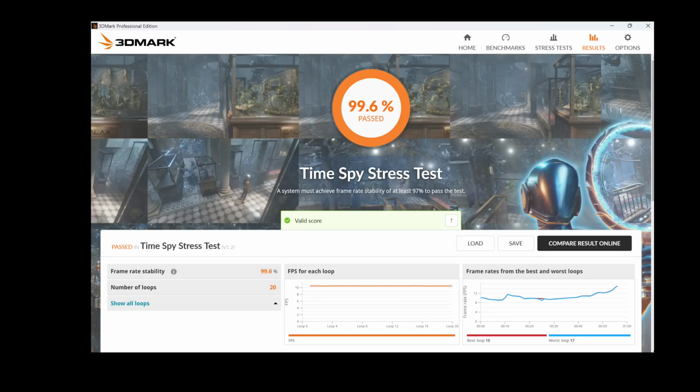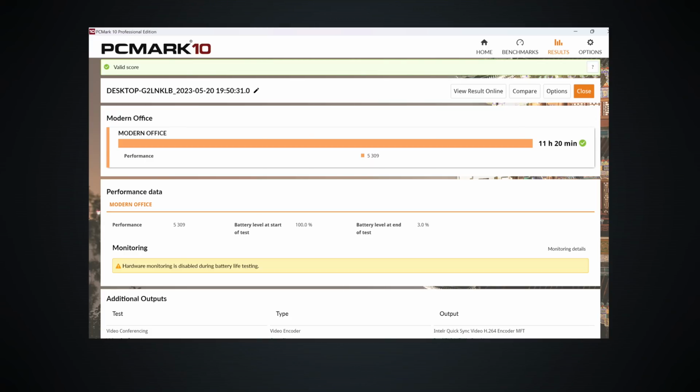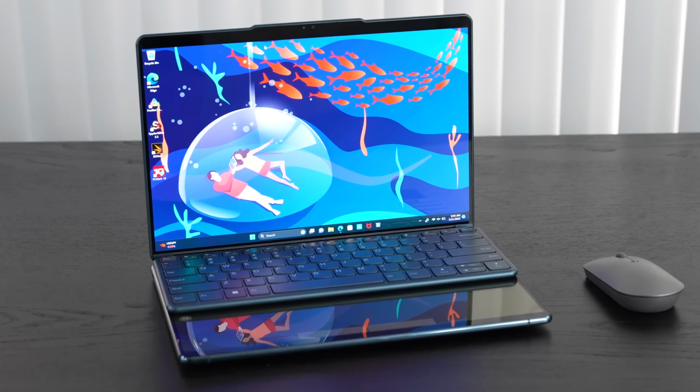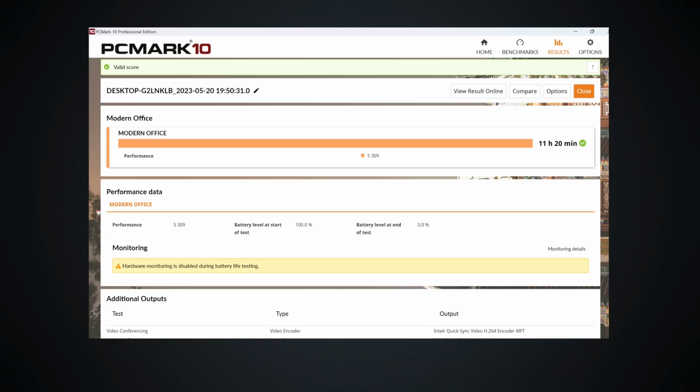Nice. Now, as I mentioned, I didn't have this very long, but I was able to do my initial benchmark in terms of battery life, the PC Mark 10 Modern Office battery life test, and it did 11 hours and 20 minutes in the notebook mode. That means I put the physical keyboard on it with the virtual touchpad and ran it like I would any other laptop, and it did 11 hours and 20 minutes with its 80 watt hour battery. And that's actually a really nice result.